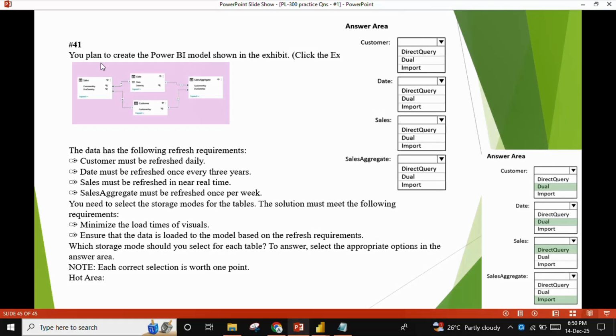Question number 41. Here they have given one screenshot. This contains 4 tables. Now they gave some conditions to these 4 tables and ask us to find out the storage mode for each table. Let's see, the customer table needs to be refreshed daily.